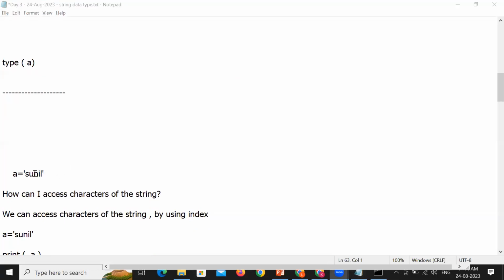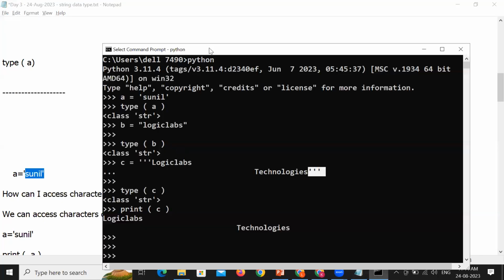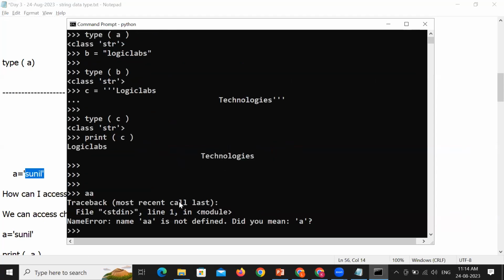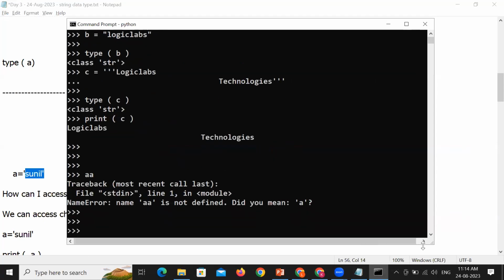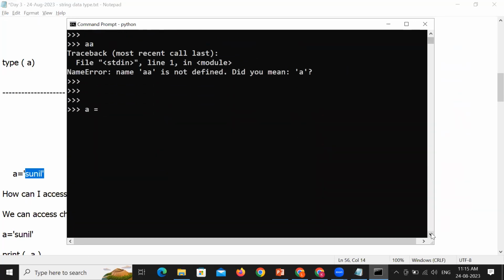If you can see, my dear participants, what am I doing here? In variable A, I'm storing a value Sunil. For example, in variable A, I'm storing a value Sunil. Very good.